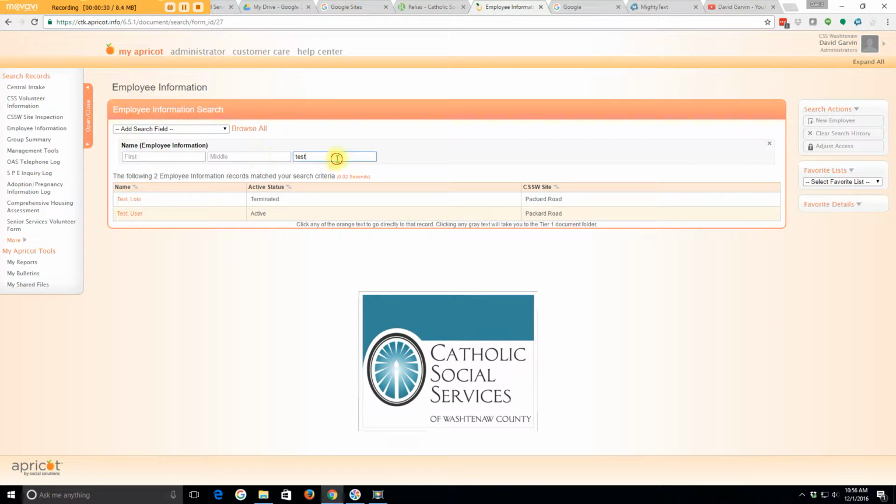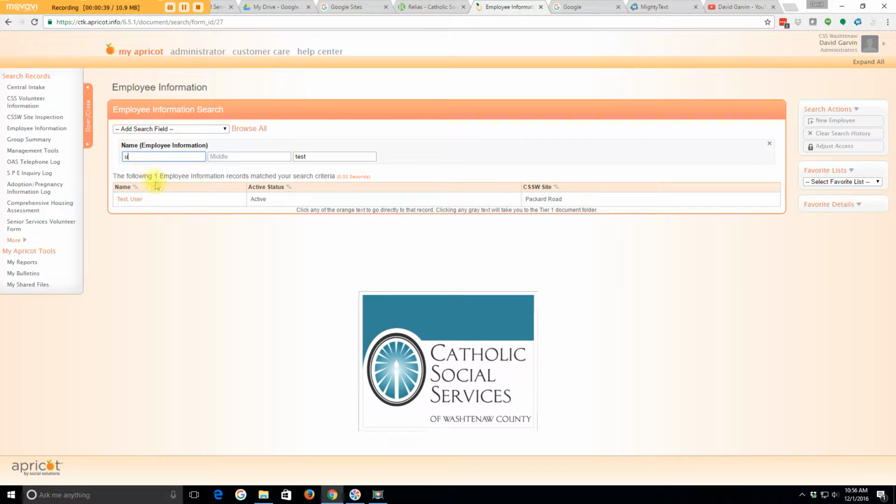If you do not see your name here when you put your information here, in this case we're going to be creating this as if this person was named user test. But if you don't see your name here, make sure you send me, David Garvin, an email, and I can make sure that we have that correctly set up for you. But assuming that you do have that, you will put in your first name or your last name. You'll see your name pop up down here, just as you would if you were searching for a client.